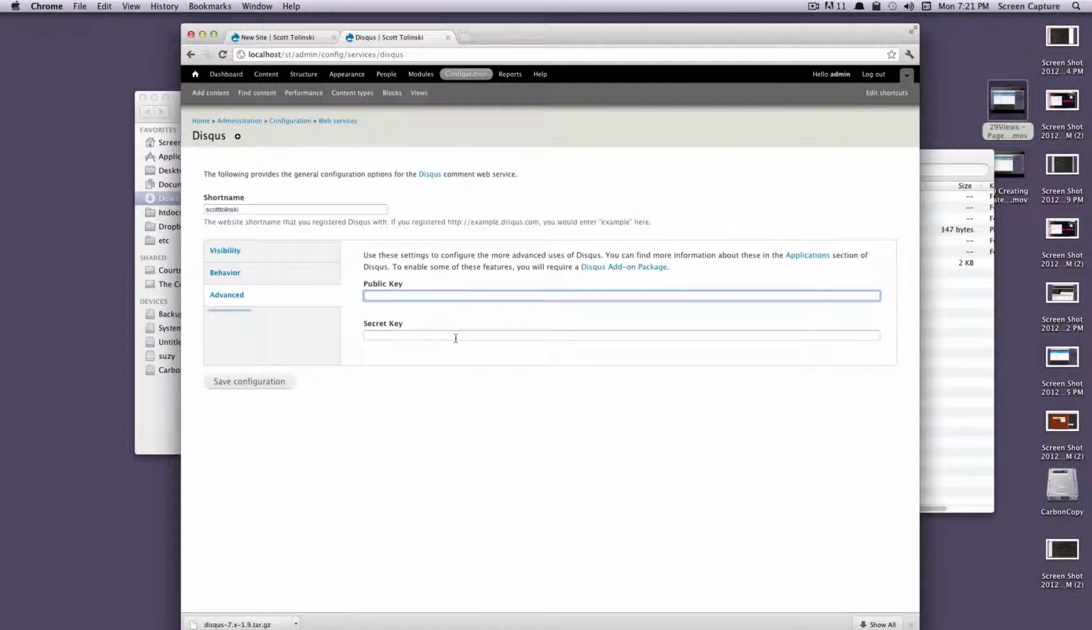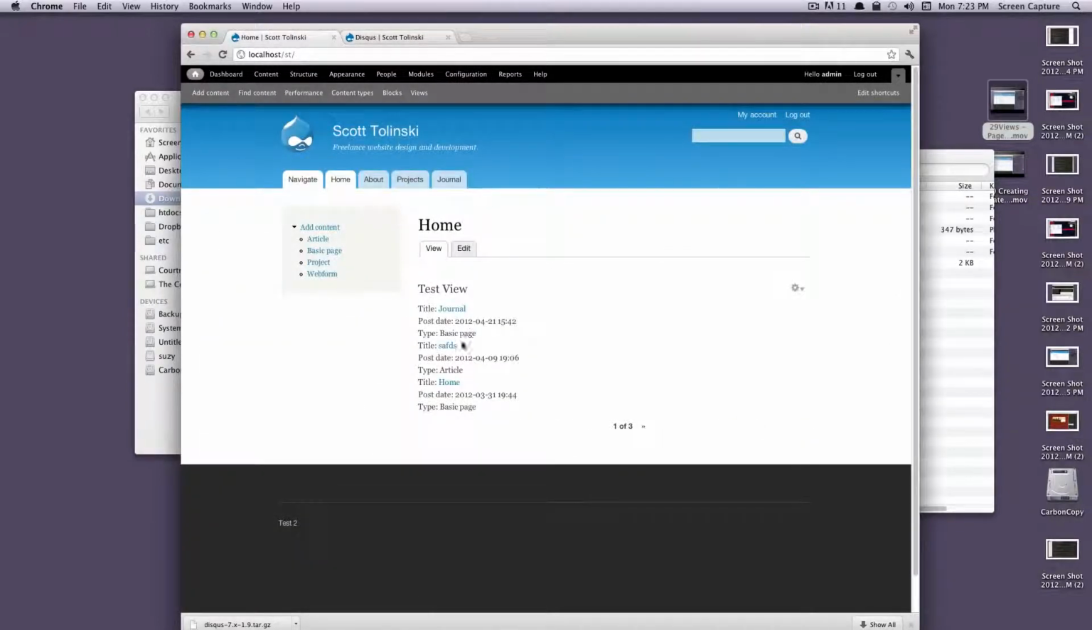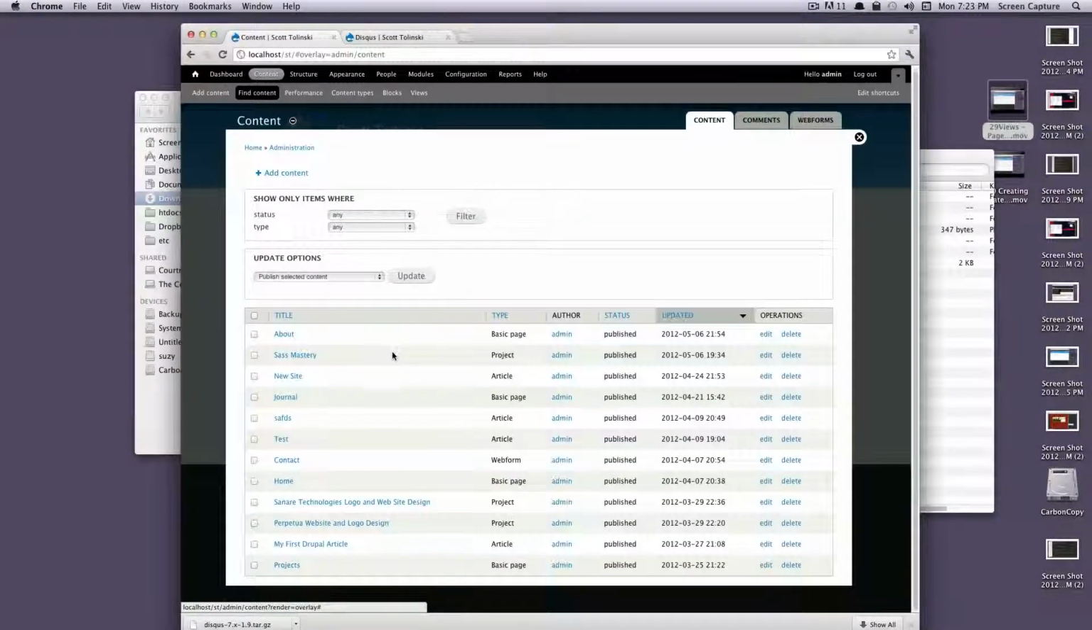And as you can see, it's asking for a public key and a secret key. These are for some advanced features, but for the most part, you don't need to use them. For right now, we just want the comments to show up, so don't worry about that. We'll just click save here. Okay, so now let's just go to a piece of content, one of our articles. Go to find content and grab one of our articles.